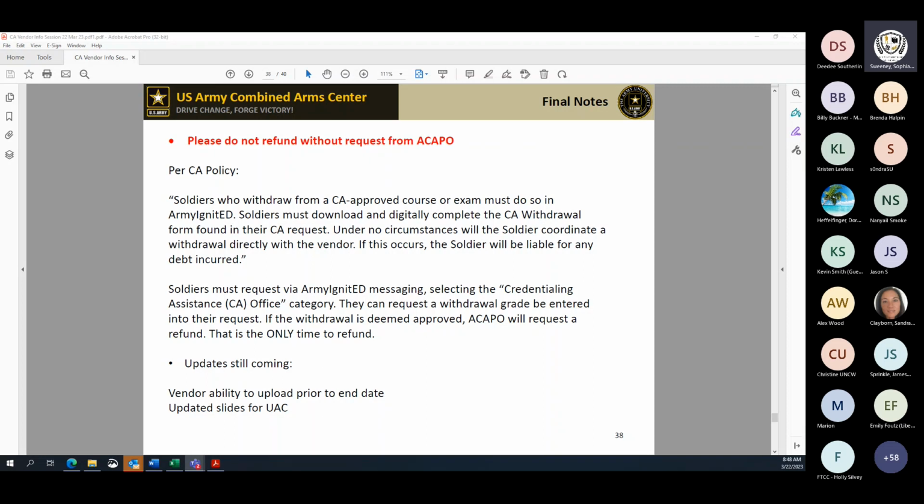If they submit it, I'm going to ask for that refund, or you can ask them, did it get approved or not? And again, the second I respond to a soldier's withdrawal, if I approve it and there are funds that I will ask for, you will get the email. If not, you don't have to worry about it. We're not going to ask for it back.